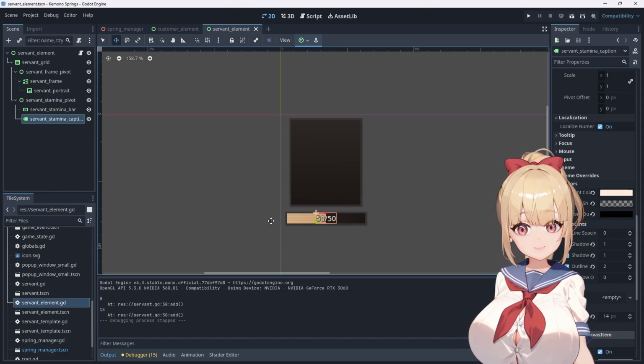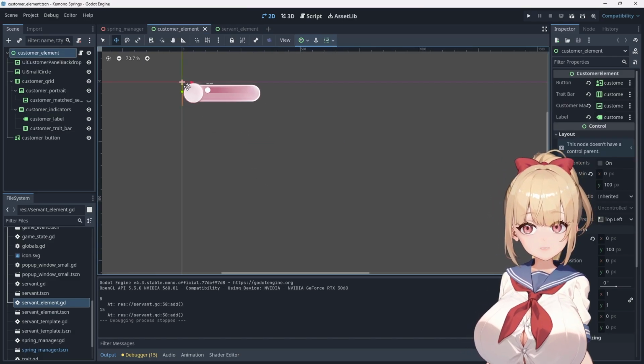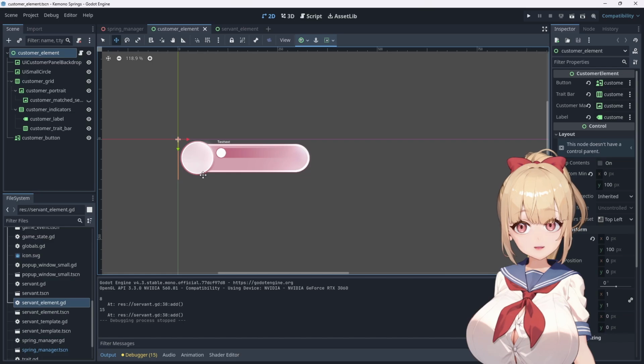Eventually. Well, enough with the rant, we got a customer element to fix, so let's switch over and continue with this one.